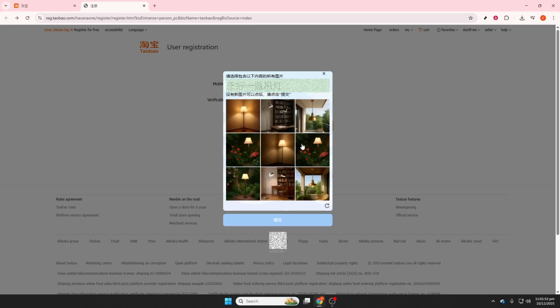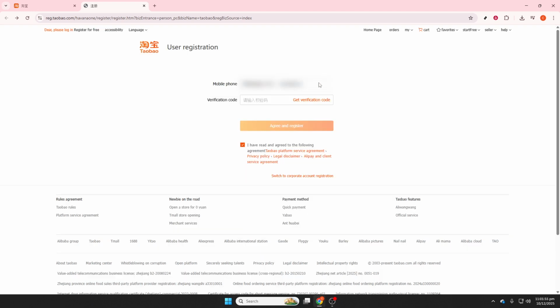Taobao will send a 6-digit code to your phone by SMS. Enter that code in the field provided. These codes expire quickly, so type it in as soon as it arrives. If you don't receive it right away, wait a moment, confirm you have signal, and then use the resend option if it appears. Now create your password.